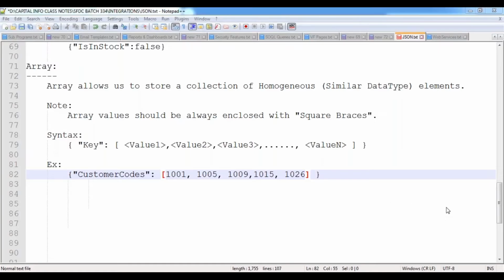By separating with a comma, we can store multiple elements of a similar data type. Different types of elements we can't store inside an array. So we are storing a collection of customer codes. A customer code is a numerical value, so here I'm storing multiple customer codes inside this array by separating them with commas.